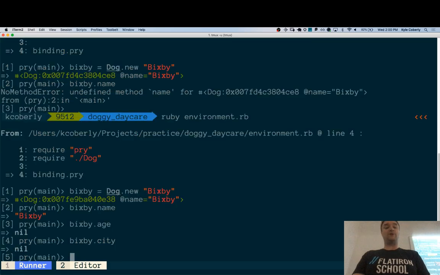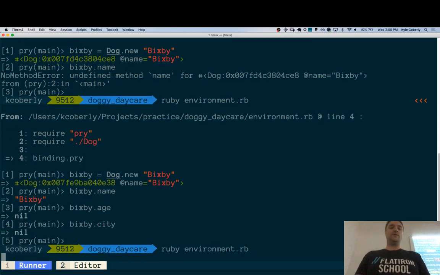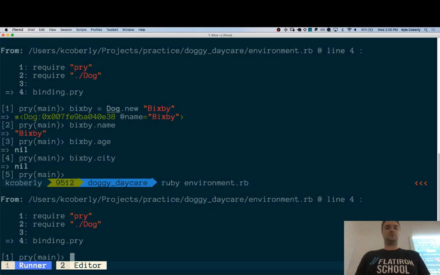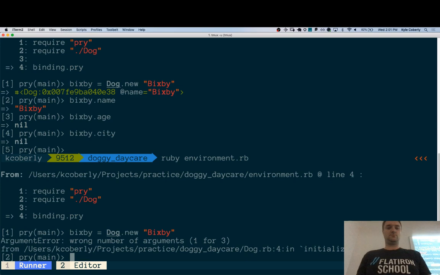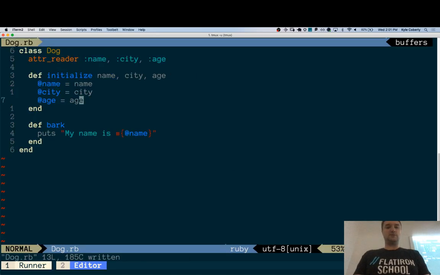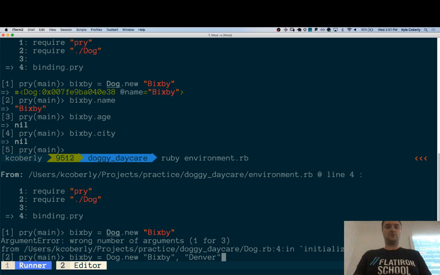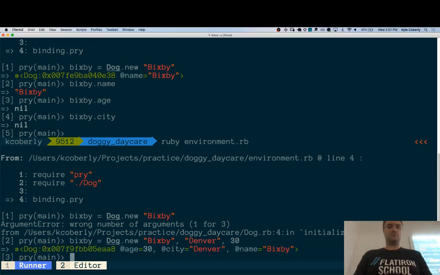So now an interesting thing happens. Since we're expecting 3 arguments now, when I run that again and I try to make Bixby, what do you think is going to happen? Not enough arguments. Got 1 expecting 3. Wrong number of arguments, 1 for 3. So now I have to do Bixby, was it city, age, Denver, 30. He's been dead a while, so. That was the spoiler alert.